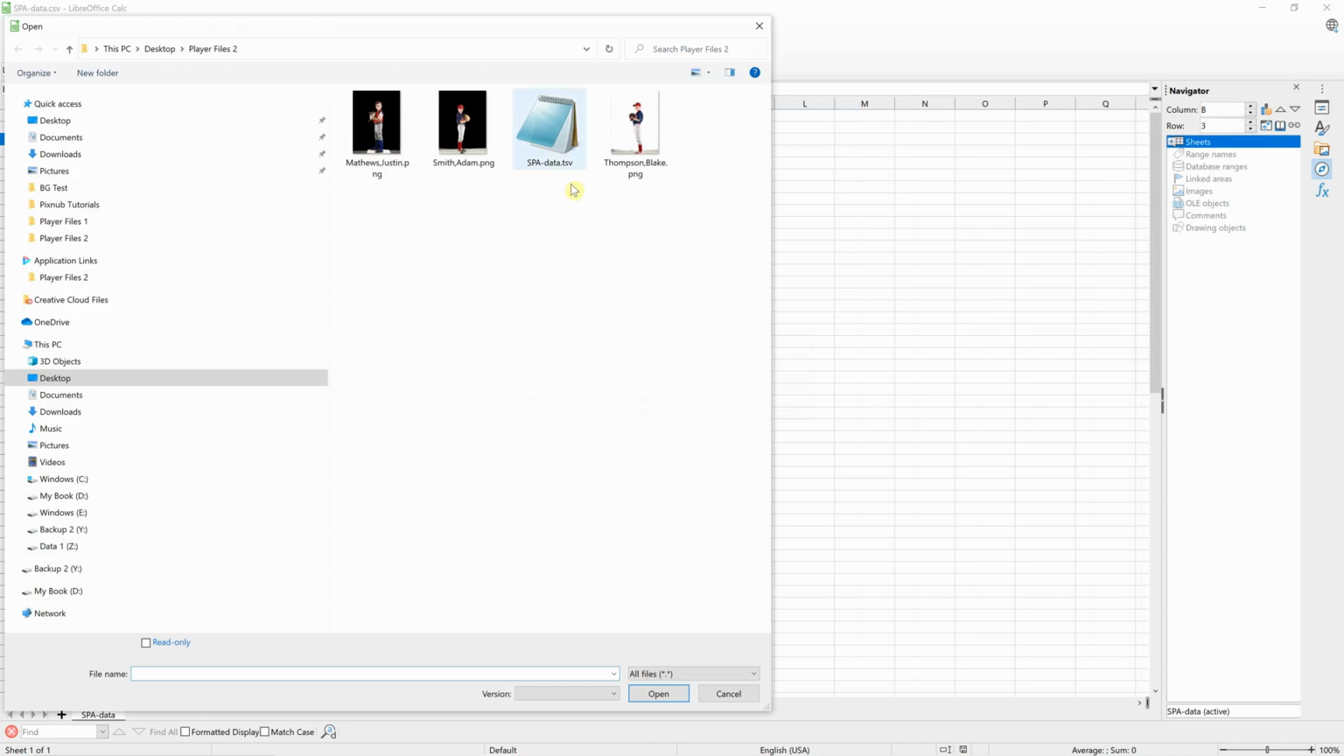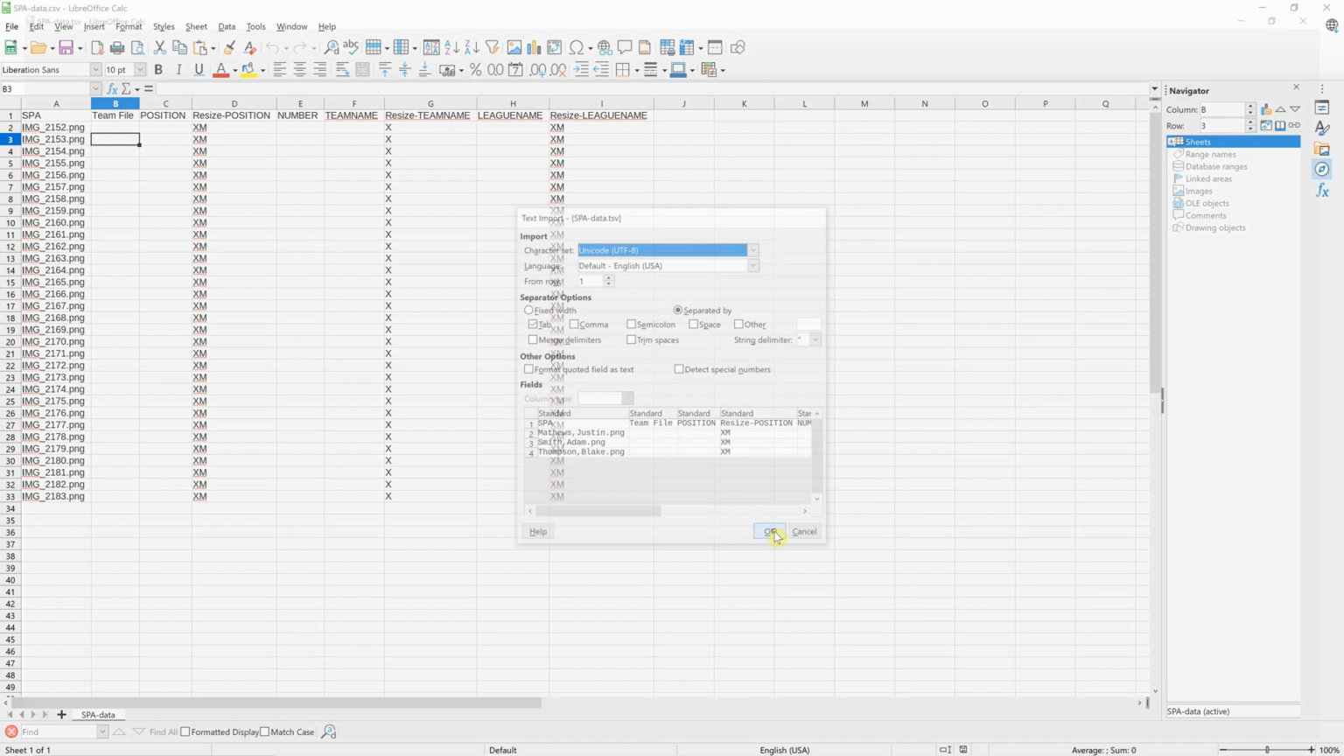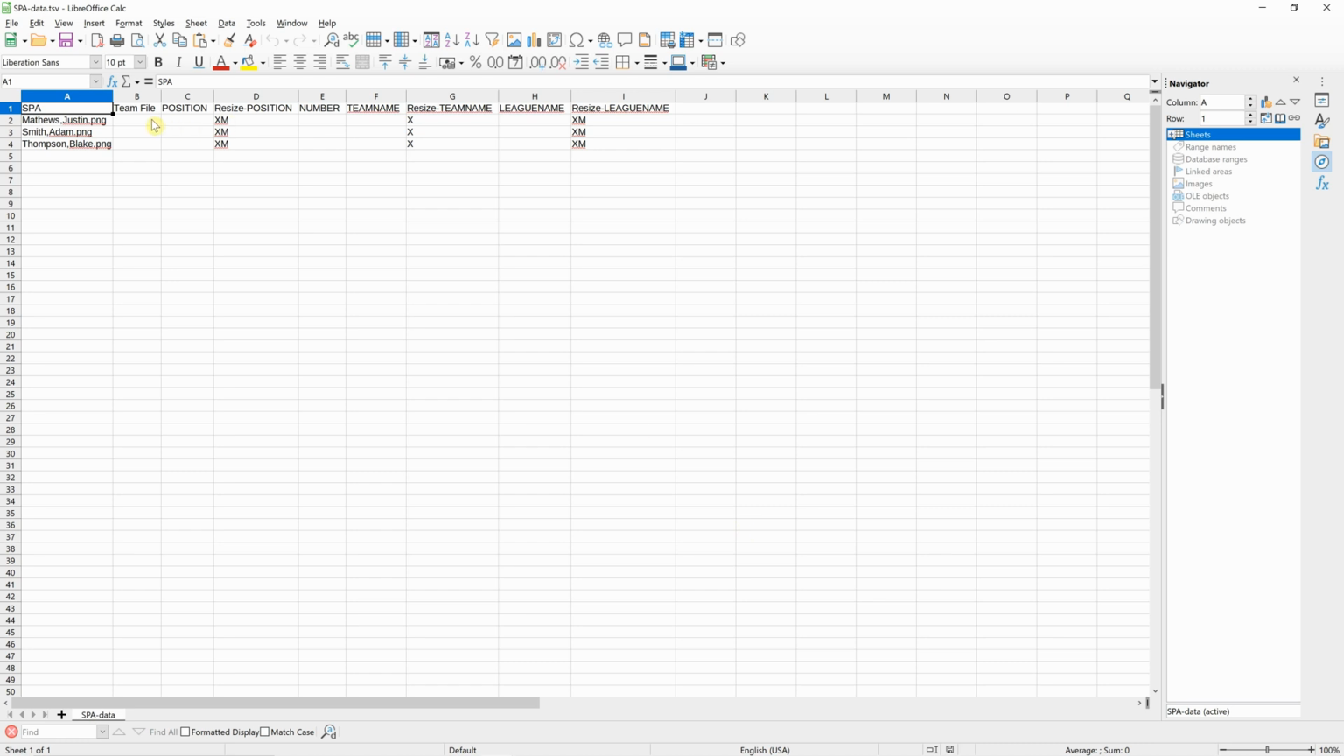So if I open this again and make sure that I have tabs selected, now it's opening that correctly. And it depends on your spreadsheet program. Most of them will automatically recognize a .tsv and default to tab. But just be aware if you see something not importing right, that's why.